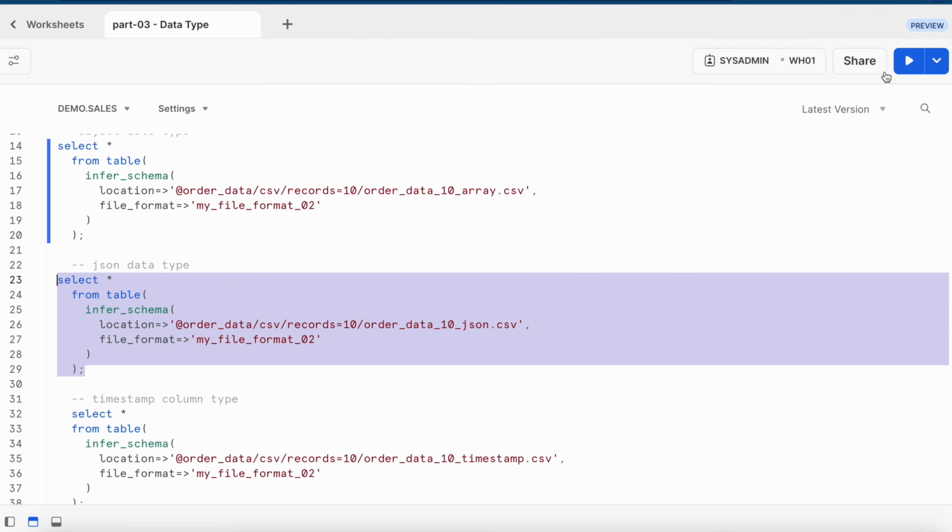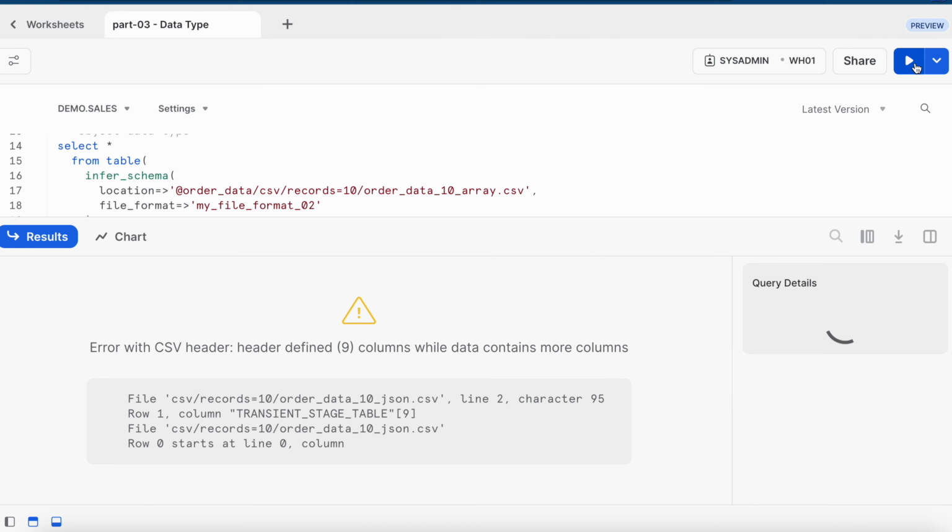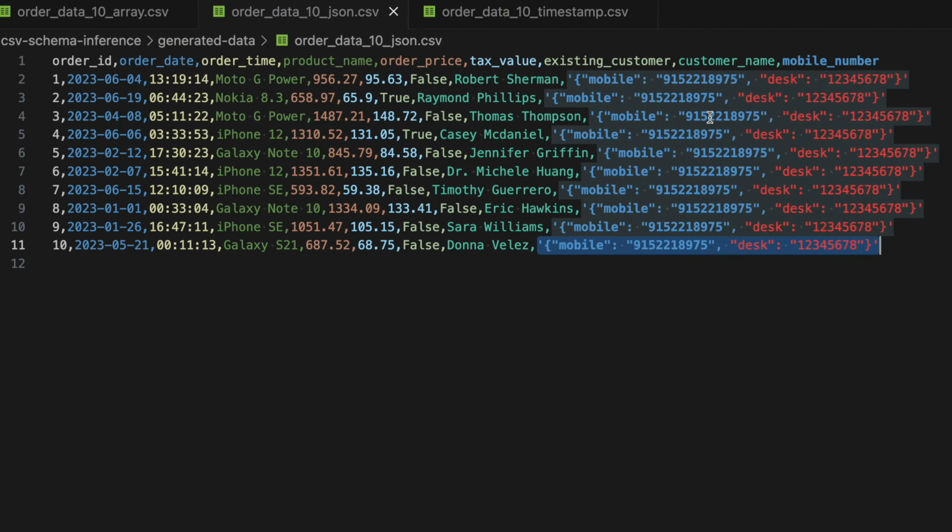Now let's run the next Infer-Schema where I am going to have the JSON inside the CSV file. Let's see how it works. This also ended with an error saying, error with CSV header, defined 9 columns while data contains more columns. And if you look into this data file, obviously it has this comma, and comma is a delimiter.